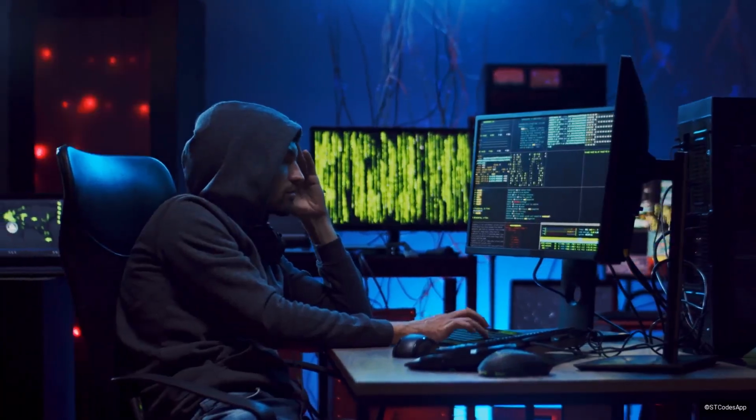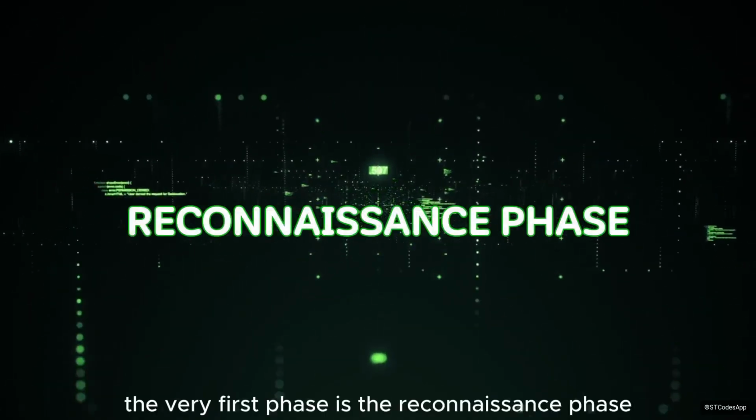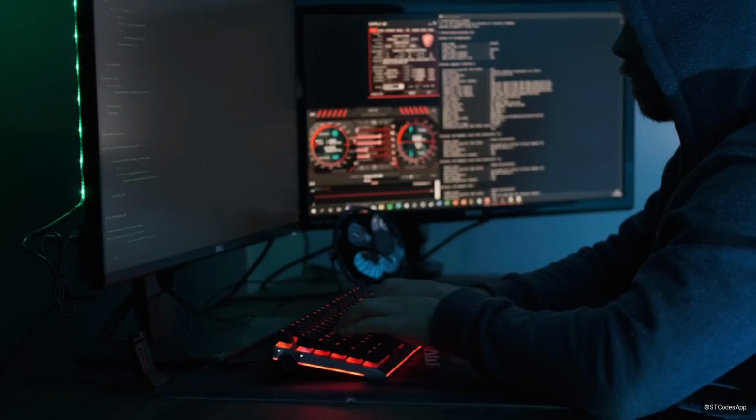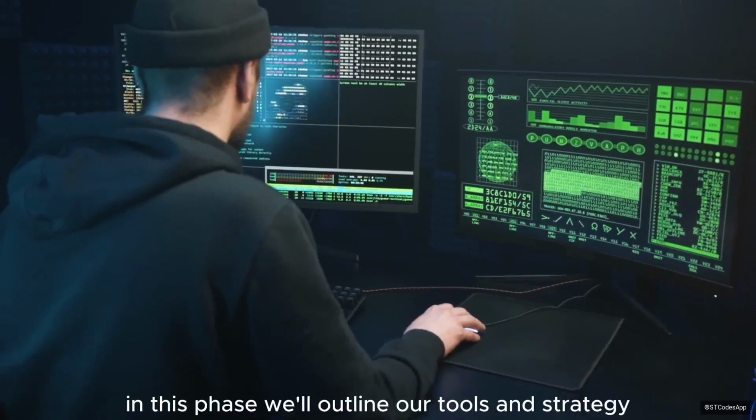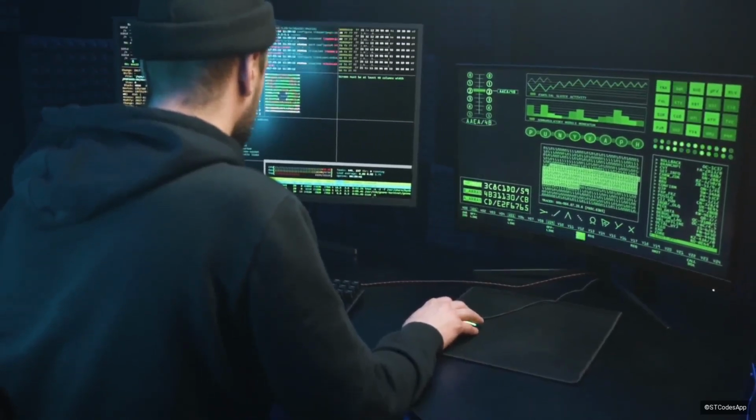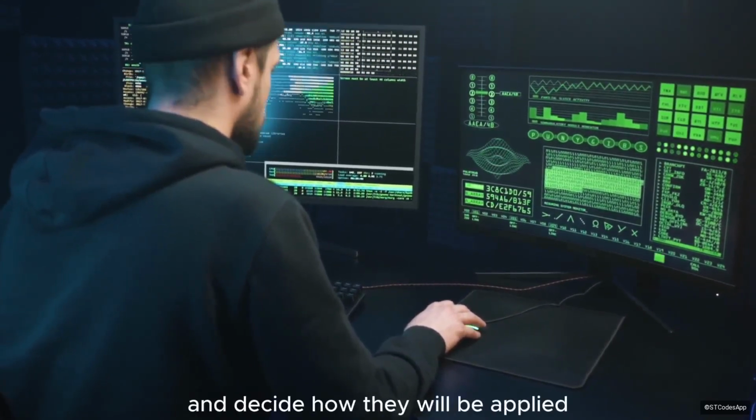Before starting anything, we are going to take everything phase by phase. The very first phase is the reconnaissance phase. Planning the attack. Every successful hack starts with a solid plan. In this phase, we'll outline our tools and strategy. This is where we plan the attack, determine the tools to be used, and decide how they will be applied.